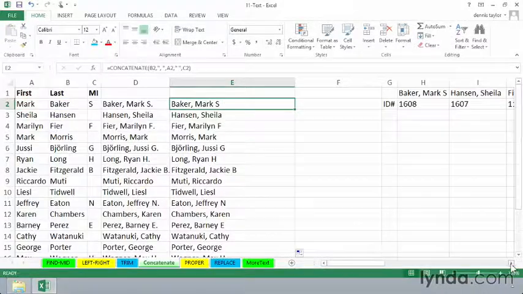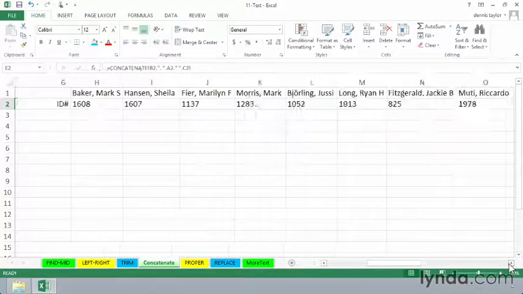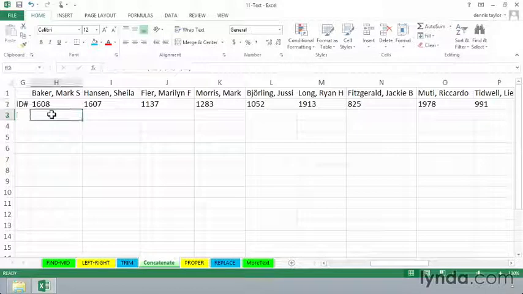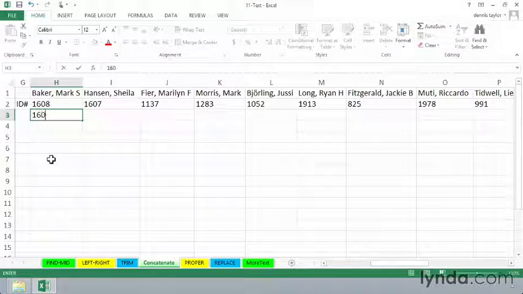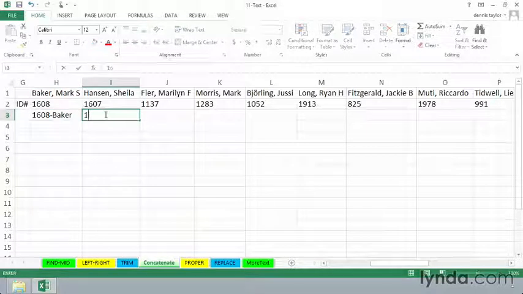Now, when you've got data in rows, and this is less likely than columns, if you try and pull together this way, Flash Fill just doesn't work. In other words, we might want to pull together the ID, for example. If I type 1608 hyphen and then put in Baker, maybe I'll just use the last name here. That's all well and good. But as I go to the right here and put in 1607, Excel's not picking up on that or sensing that I'm trying to establish a pattern here. So if I type 1607-Hansen, it's not sensing anything and is not helping me here.